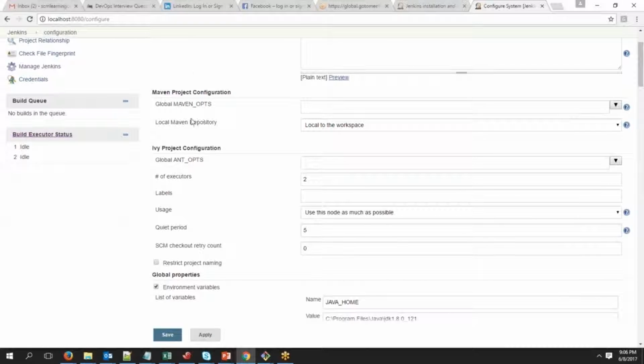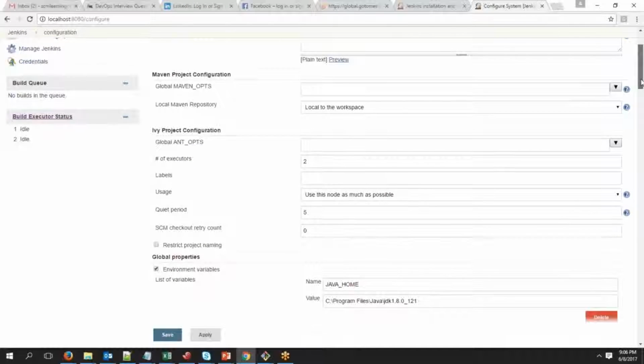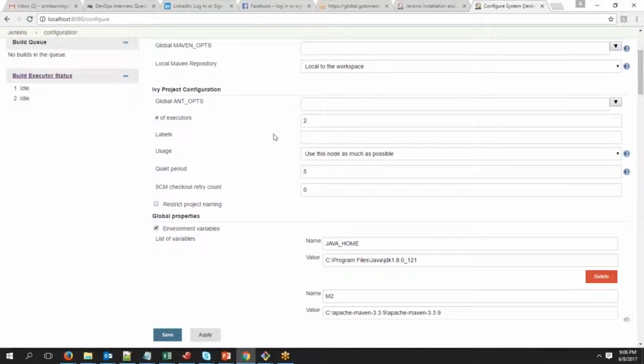Here, let's not worry about this or this, but let's come to this option here. The next option that we are going to see is a global option, in which the first thing you're seeing is number of executors. What do you mean by number of executors?